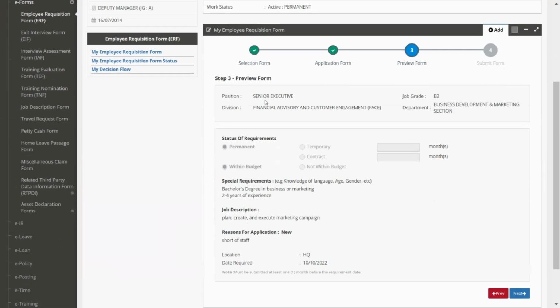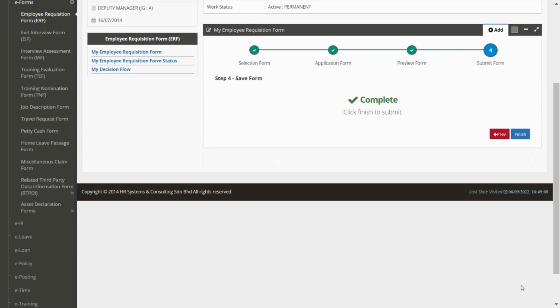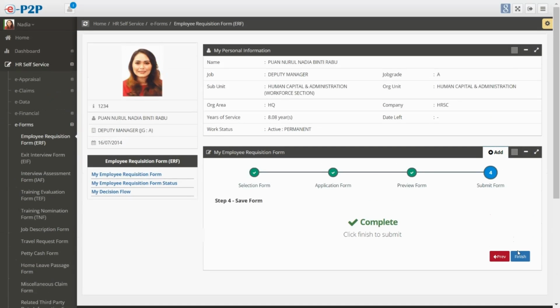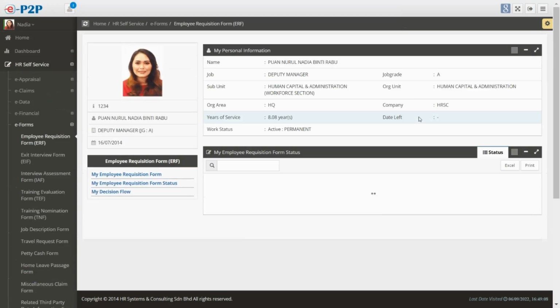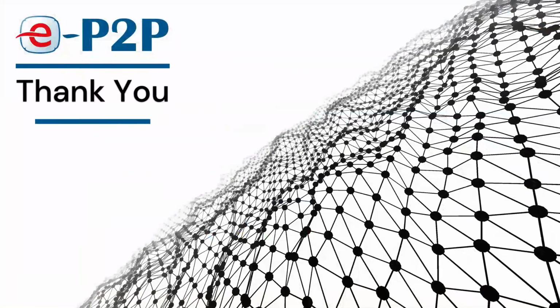Next, users can review the details they provided before applying. Users need to click on the Next button to submit. Once complete, a notification will pop up showing that the application is successfully submitted. The request will then be forwarded to the user's superior for recommendation.